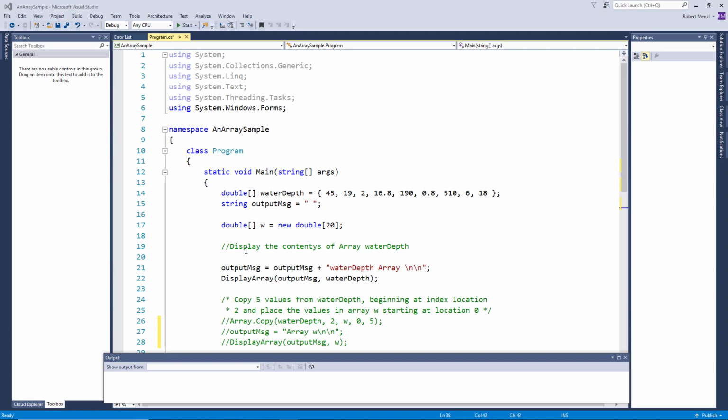So the first thing I want to do is say, display the contents of array water depth. And I'm going to do a little thing here. I'm going to have the output message, which has really nothing in it right now. And I'm going to add to that water depth array, new line, new line. So now the output message is water depth array, new line, new line. And I'm going to say display array, and I'm going to send the output message, and I'm going to send water depth, which is this array right here.